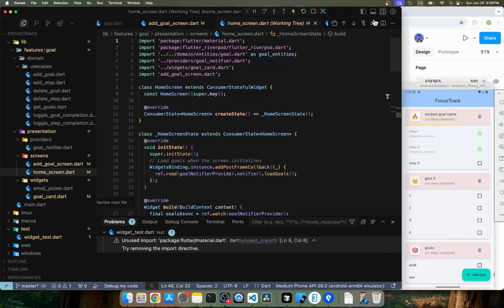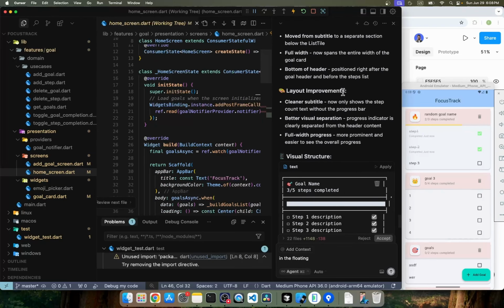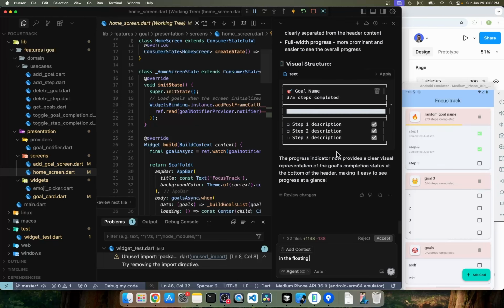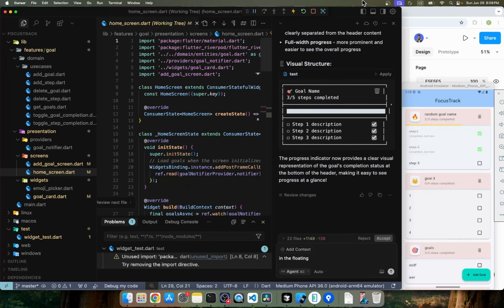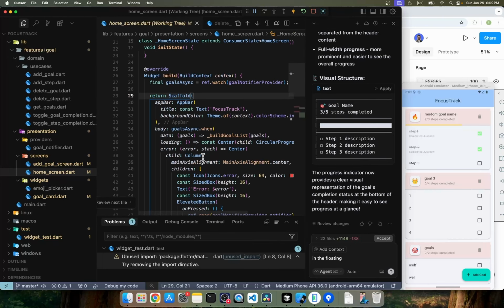You can also ask AI for help. For example, I asked AI to help me with moving the progress bar, and it did. But I encourage you to do it yourself. Do not leave the visual aspects to the AI.